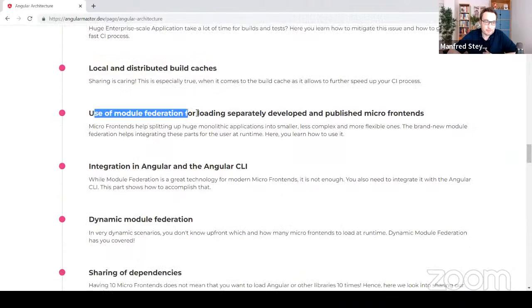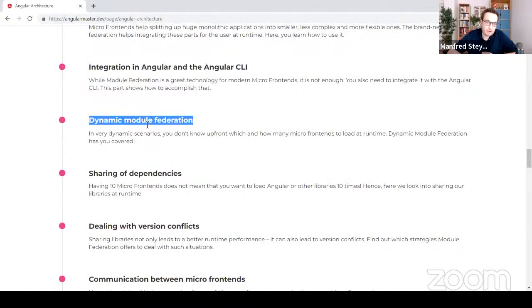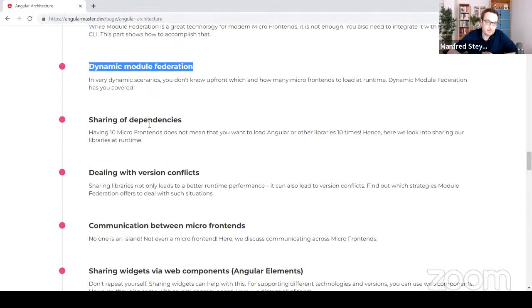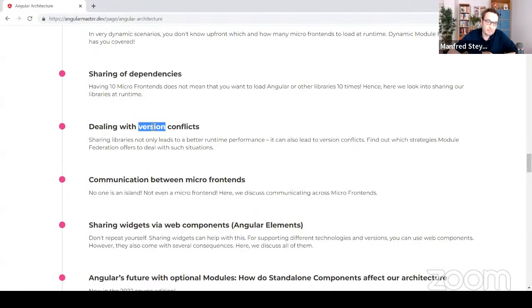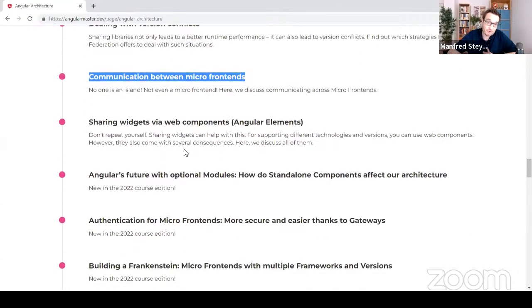We will have a deep look into module federation. It's one of my main topics. We use it to provide micro frontends that can be developed and published separately. This is the key for autonomous teams, for scaling huge applications. We will also talk about an integration in Angular and the Angular CLI. In terms of module federation, we will talk about very dynamic federation scenarios and sharing dependencies, also about dealing with version conflicts and communication between micro frontends.